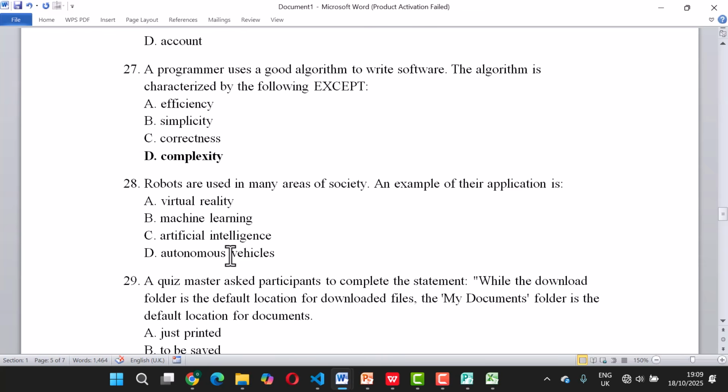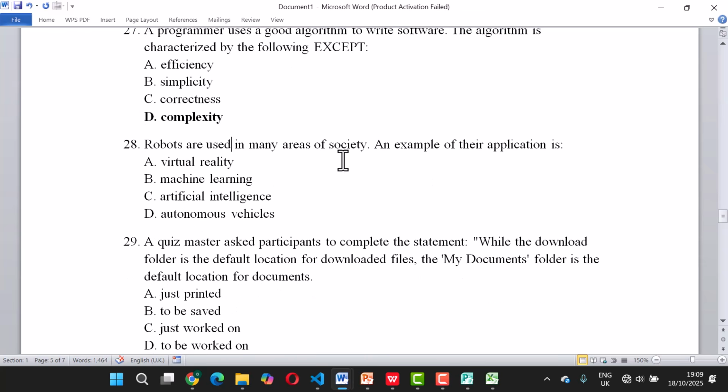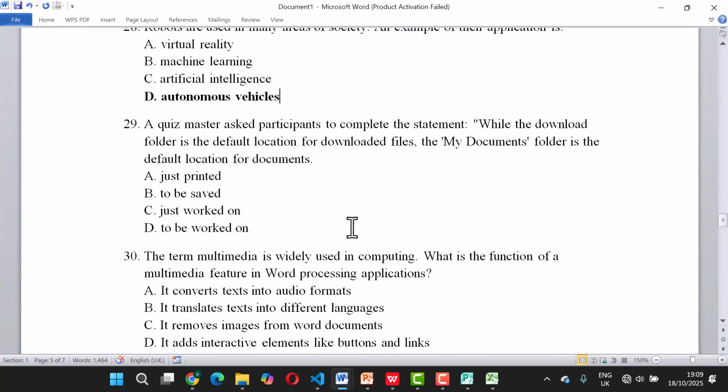Number 28. Robots are used in many areas of society. An example of the application is what 28 is. Autonomous vehicles. So now you have robot cars. No one is sitting in the car, but the car is moving by itself. Probably in Ghana we don't have some, but outside Ghana, certainly we have cars like that.